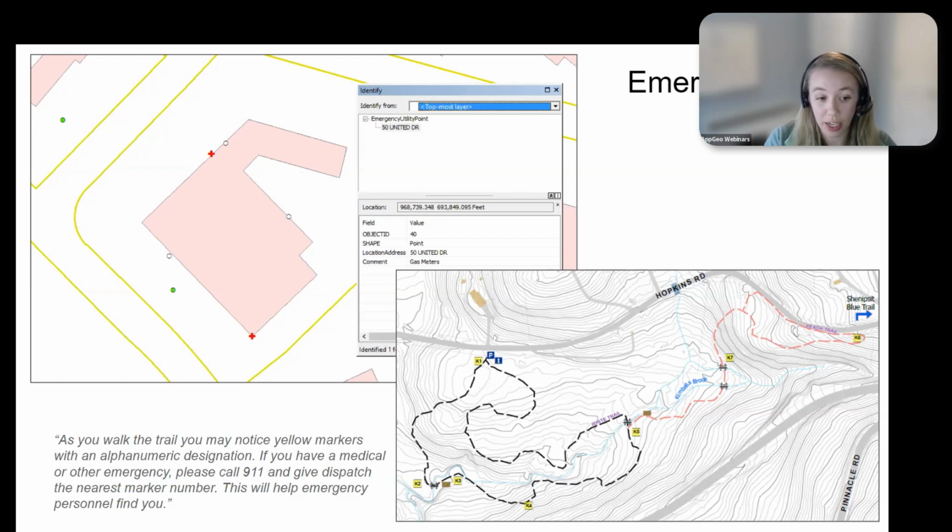So for example, if you were injured on the trail, you could tell the dispatcher that you were between emergency marker K2 and K3. And if you wanted to get a little bit more descriptive, this map also shows where the bridges and any benches are. So you could tell the dispatcher that you're between emergency marker K2 and K3 on the bridge. Those are really helpful in emergency situations, especially in areas where it's not a building or a structure. So it's a little bit more organic as to how they could get to you in case of an emergency.